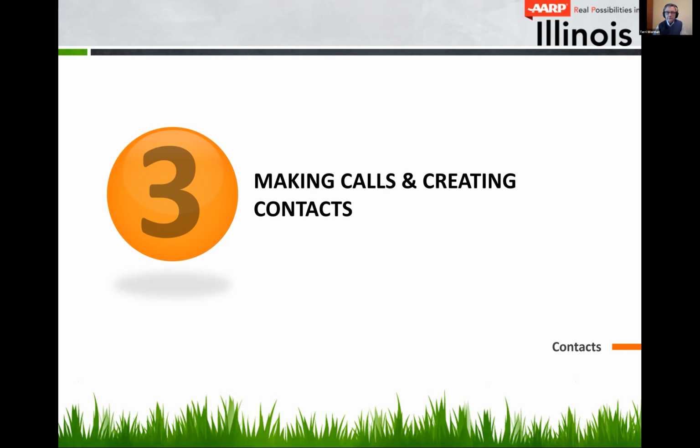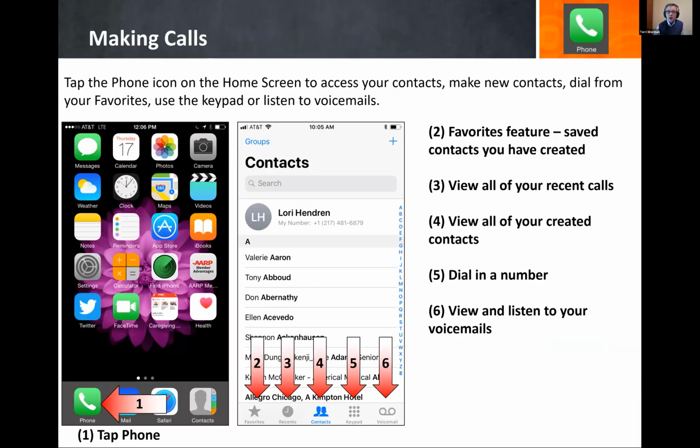We all use our phones for making and receiving calls, but I wanted to give you a couple of tips on how you might be able to more fully use that phone feature and perhaps make some things easier. So obviously you tap the phone icon, number 1 on your home screen, to open up your phone. And I'm not sure if you've noticed or paid much attention at the very bottom of that phone screen. You see that number 2 is a favorites feature.